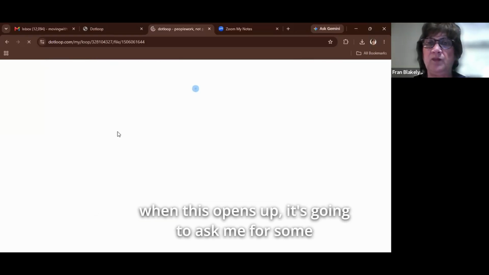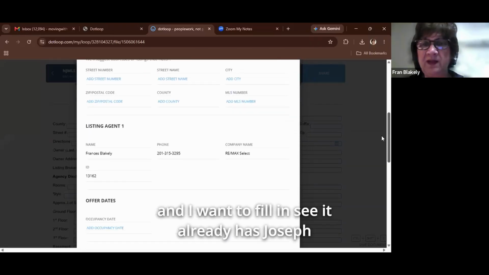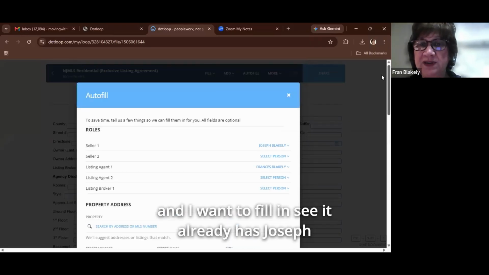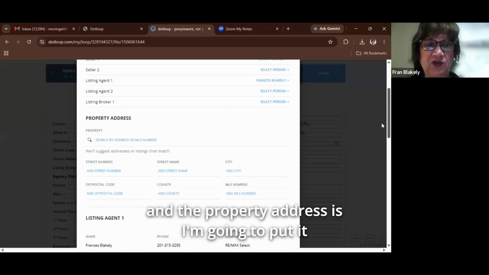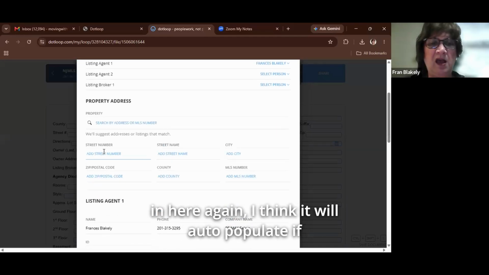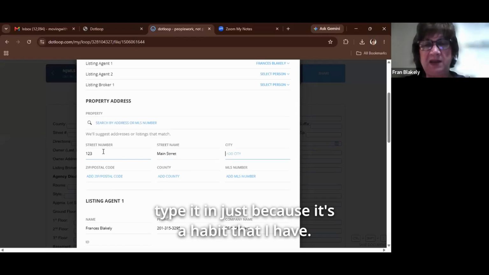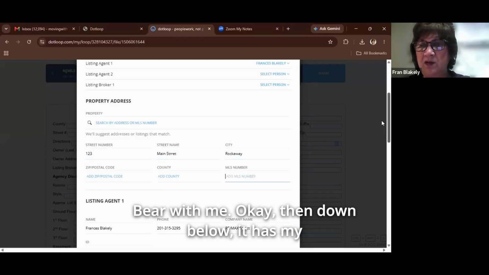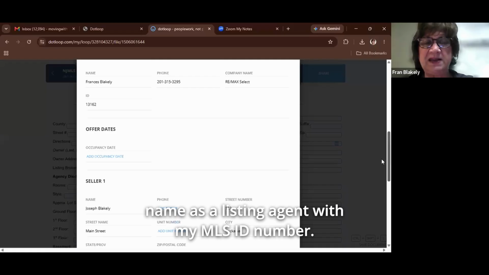Now, when this opens up, it's going to ask me for some information. And I want to fill in, see, it already has Joseph as the seller, has Francis as the listing agent, and the property address. I'm going to put it in here again. I think it will auto populate if you just start typing it up above, but I always type it in just because it's a habit that I have. So bear with me. Okay. Then down below, it has my name as the listing agent with my MLS ID number.